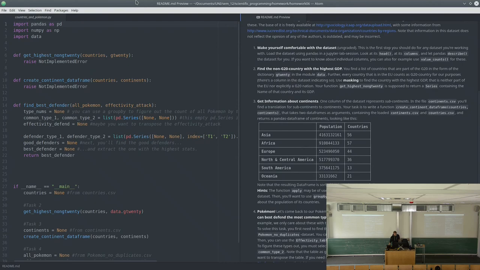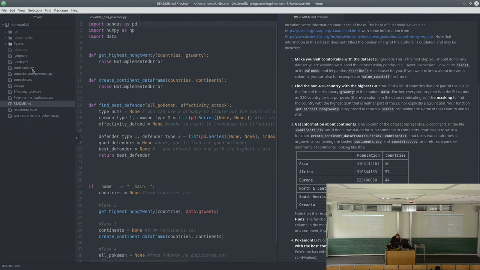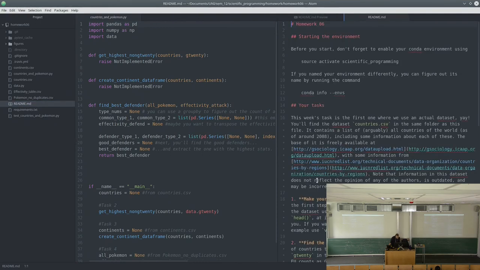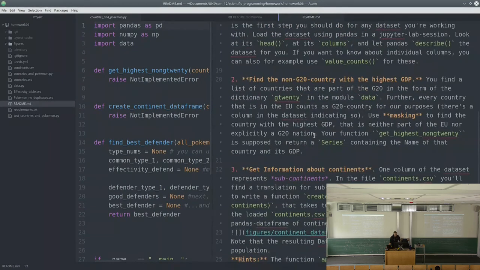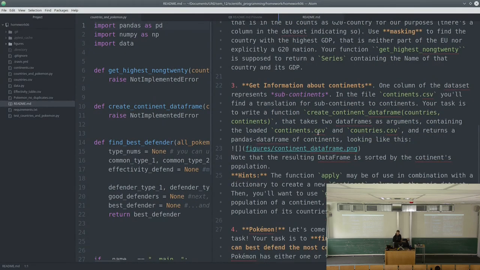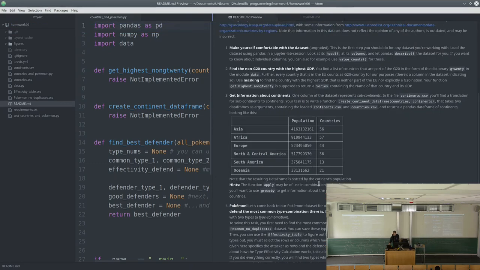Then information about continents. Actually, let me show you that in a bit. I can't increase the font size of the formatted one, which is a bit annoying, so let's look at the unformatted. One column of the data set represents subcontinents, and then there's a continents CSV file, which translates the subcontinents to continents. You're supposed to write this function, continent data frame, which is supposed to yield this very thing here.